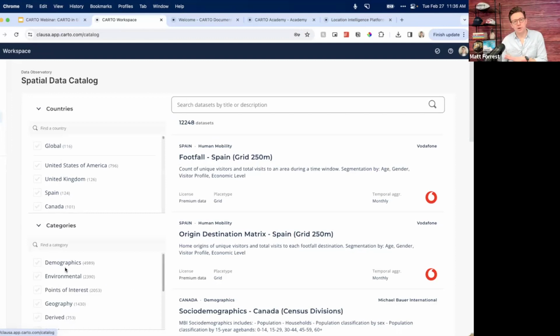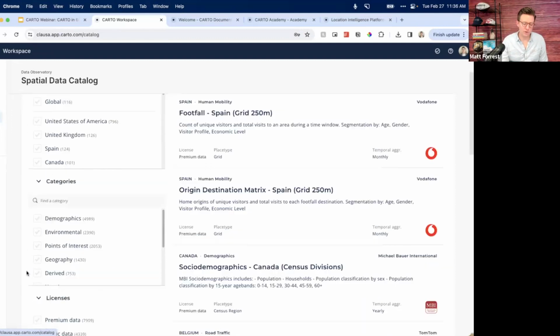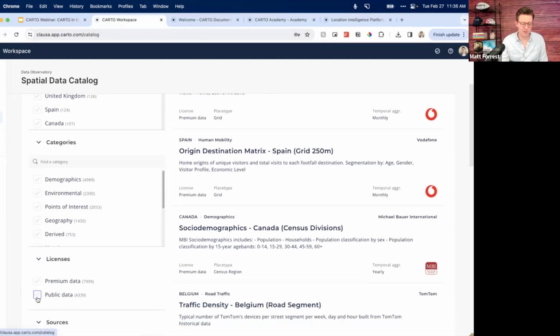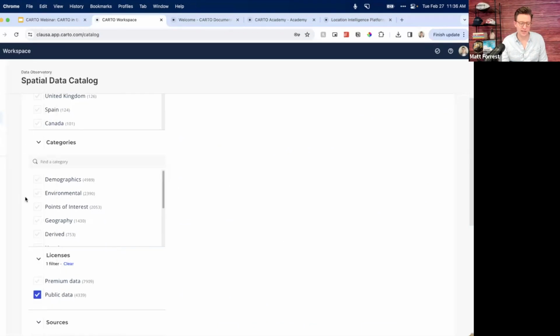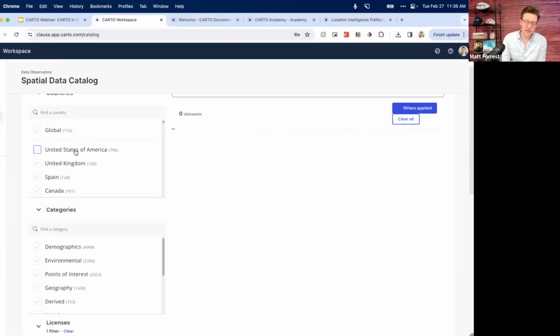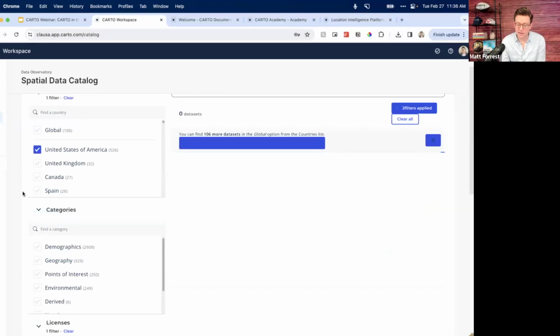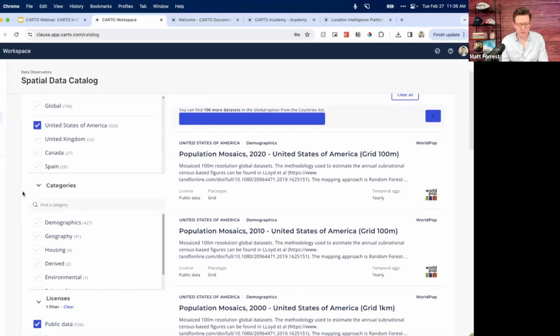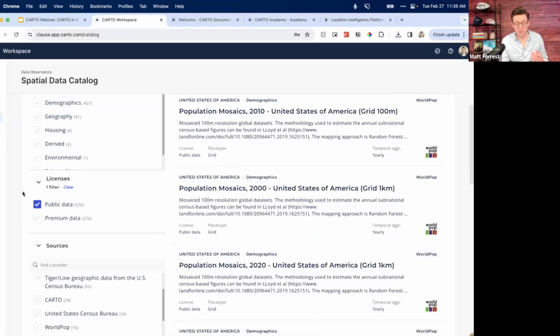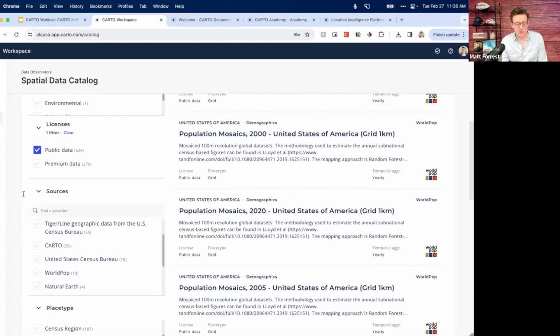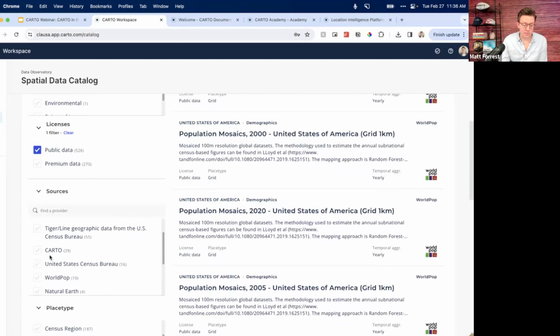So I want some population data. For our case, you can go ahead and first select this public data, so we'll limit to the datasets that are free and easy to use. Since we know we're dealing with locations in the United States, we can select that here. Now, once those filters apply, we'll be able to see what we have. We have a lot of different options to do this. We could use data from the census, there are population grids. We'll use one of the population grid datasets that's available here.